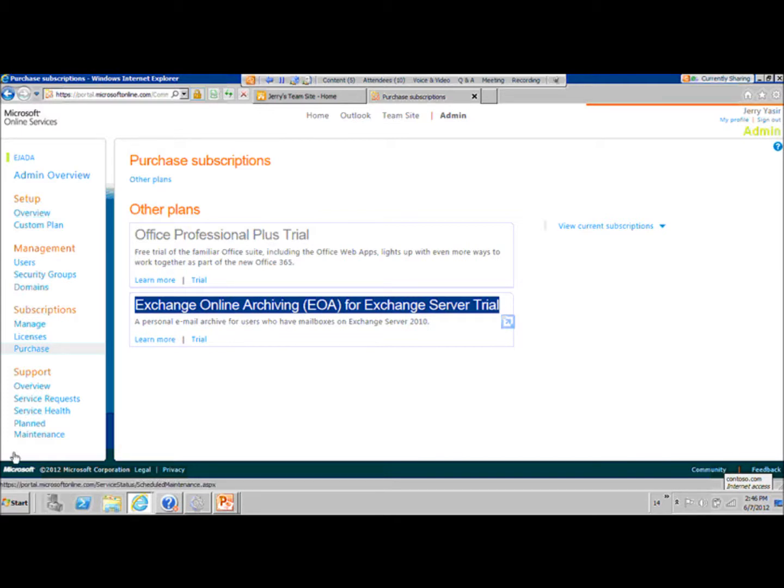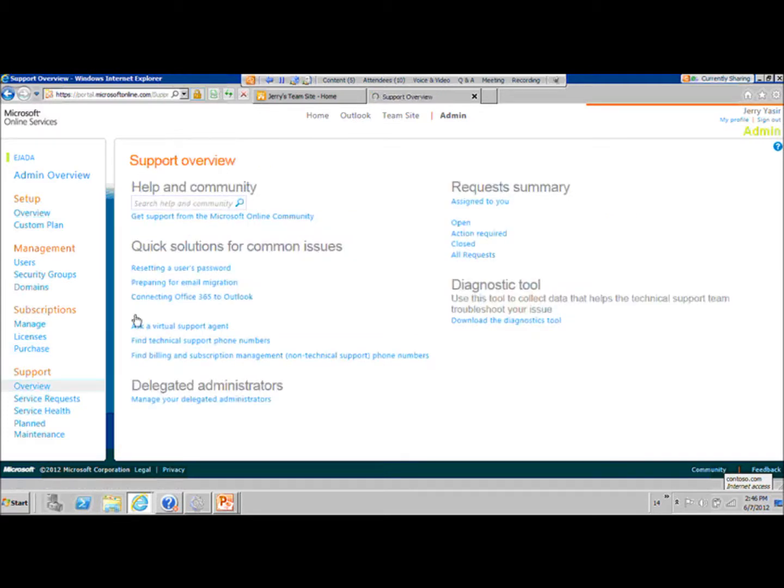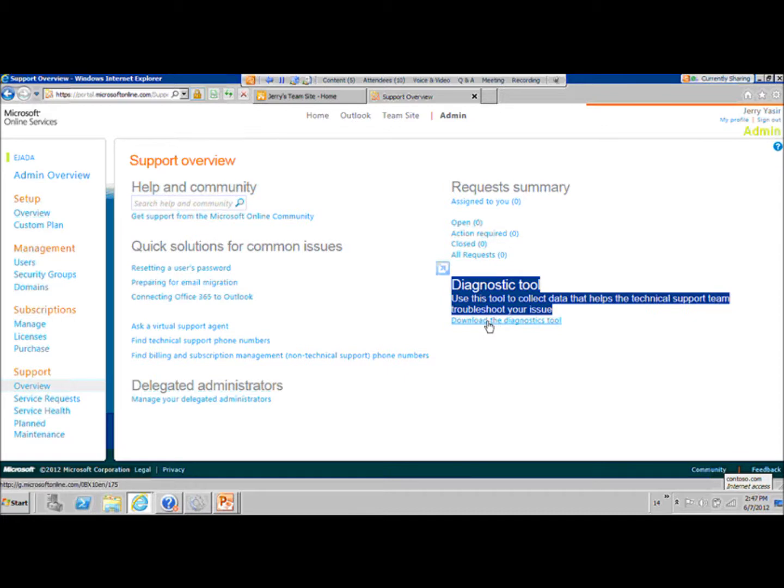And other thing like support, if you go to the overview section, you will find lots of tickets. So you will be able to create a new one, or you can get solutions for common issues like resetting a password or delegating administration to certain people. And there is also a diagnostics tool available in Office 365. Once you download it, it gets installed on your machine, and it gets all the information that is required to connect to SharePoint Online from a desktop and saves it for you so that you can send it to the support people when they connect to you.